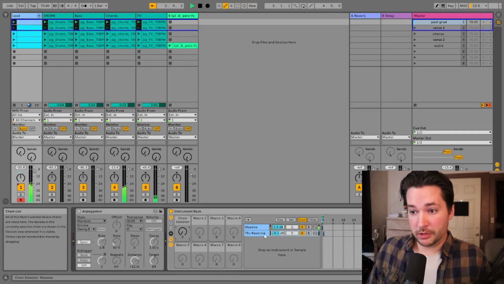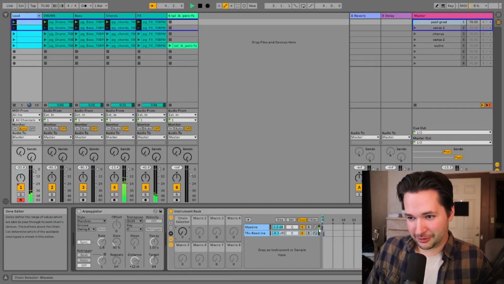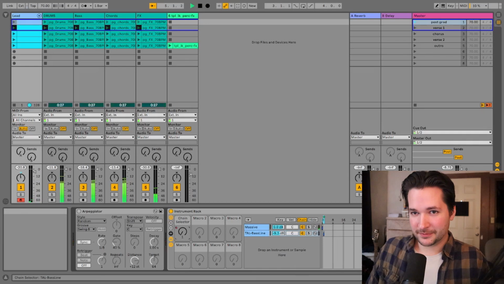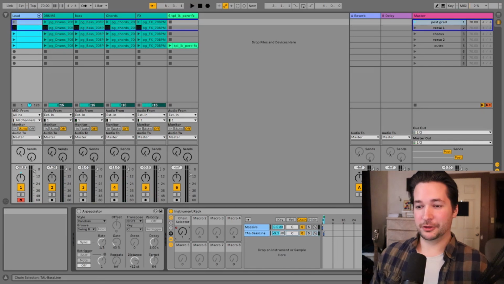Massive is playing, but Tau Bassline is not. You can see that by this tiny meter right here. Then in the next section, Tau Bassline is playing and Massive is not. So you see that's a really useful way to play multiple instruments in the same live set or even in the same song. And that's something you could manually set up as well.